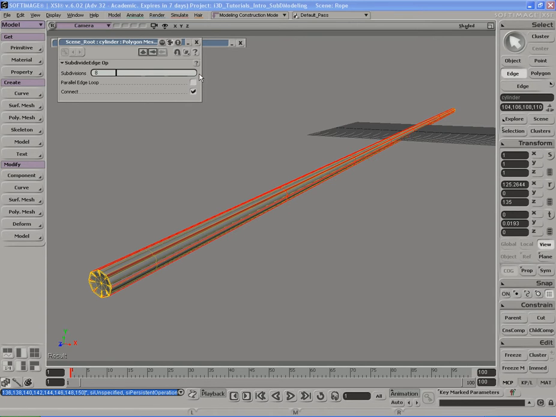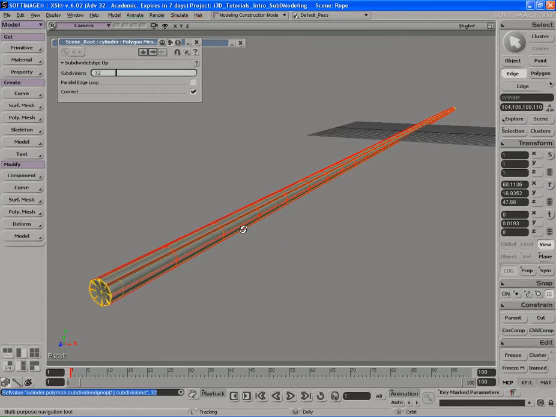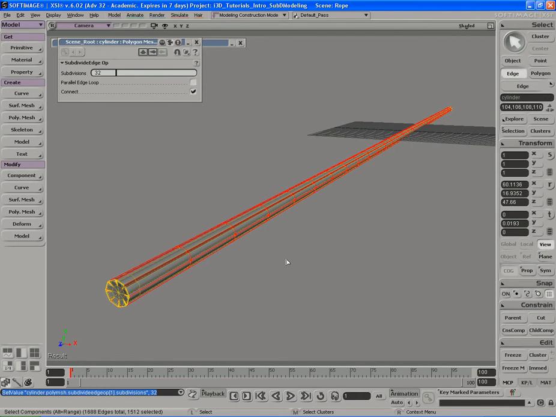And let's crank that up real high. 8 obviously is not going to be good enough. So let's try double that. Let's try 16. And 16 still isn't going to be good enough. So let's double that. Let's try 32. And there's 32 subdivisions. I think 32 is going to work out pretty good.